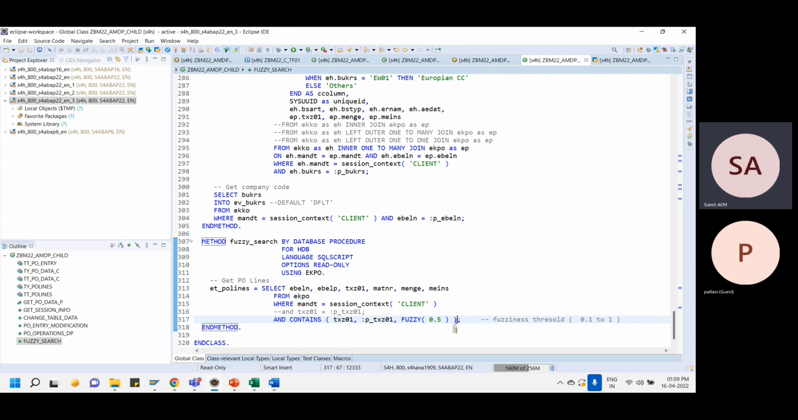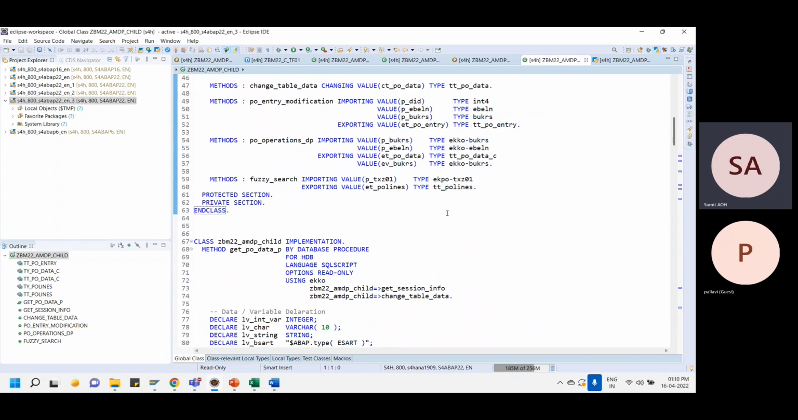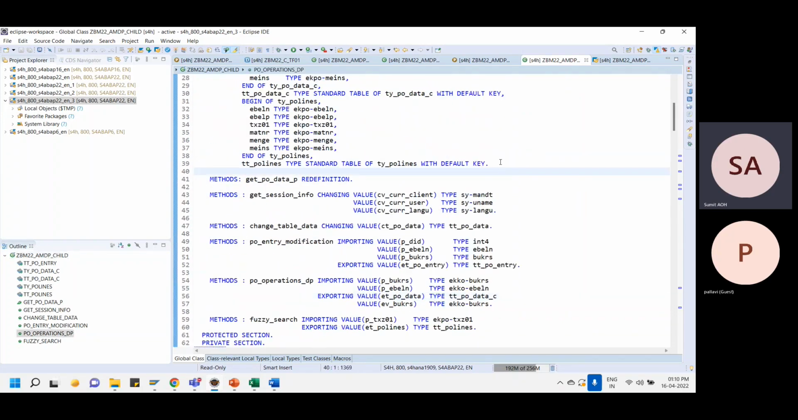You can decide to make your fuzziness threshold vary from 0.1 to 1, but try to always keep it at a minimum of 0.5 to 0.7. So it should be somewhere around 0.5 to 0.7. Okay. So this is how the fuzziness would work. I hope it's clear. Okay. So this is something that you would find very handy and you would be using it in many applications to make them more usable.